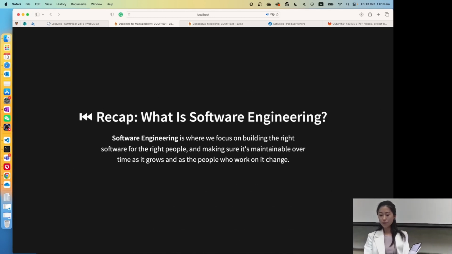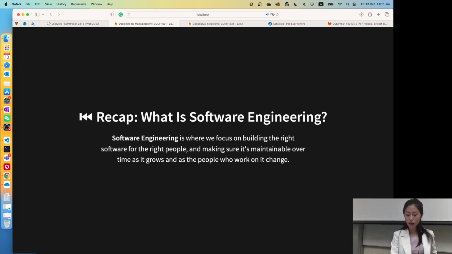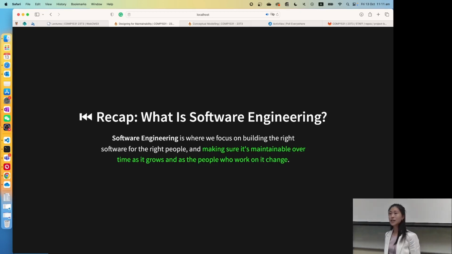Okay, a quick recap of what software engineering is. We introduced this definition in week 1. Software engineering is where we focus on building the right software for the right people and making sure it's maintainable over time as it grows and as the people who work on it change. So this is the definition of software engineering. Till now we've talked about how to develop software projects, and now we move on to the second part: making sure it's maintainable over time as it grows and as the people who work on it change.